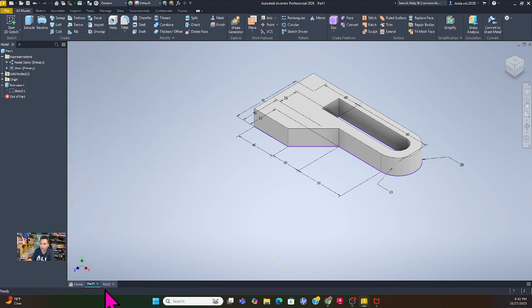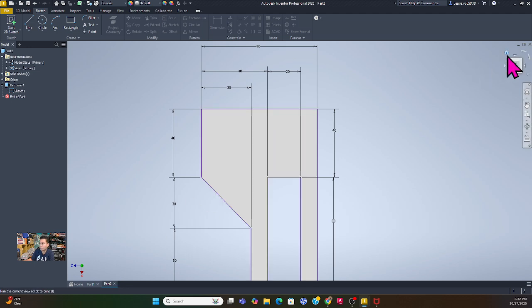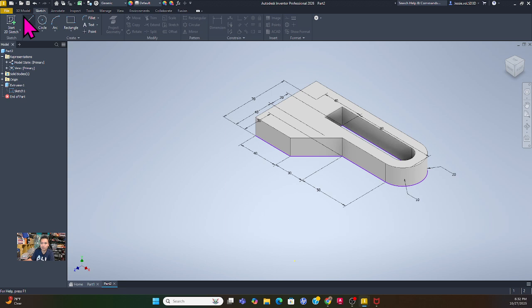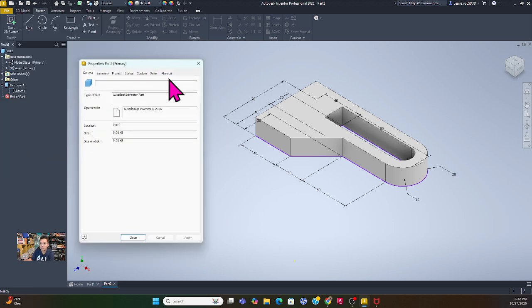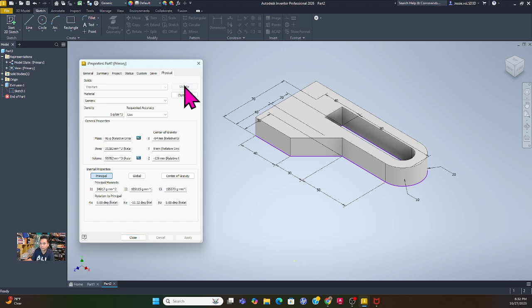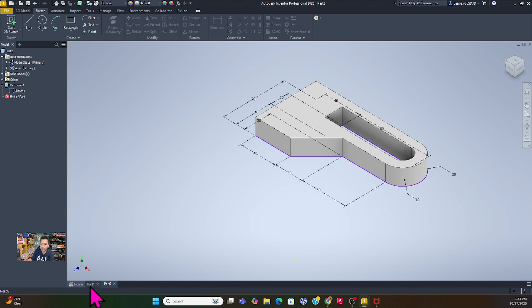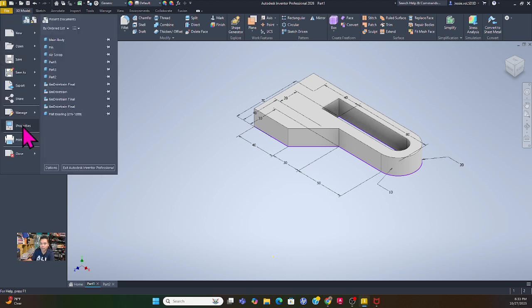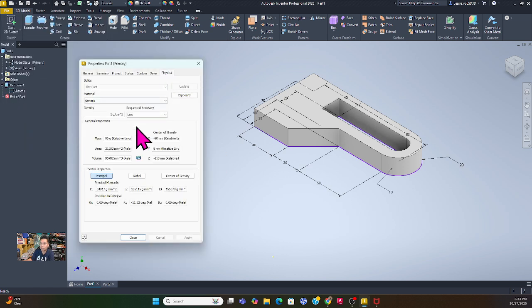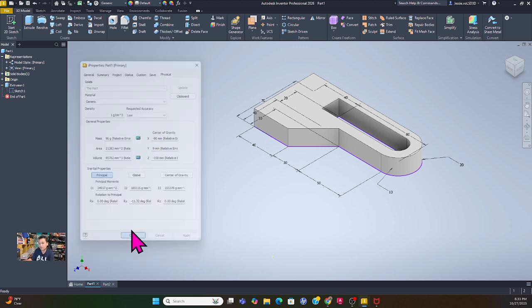I'm going to go to part 2 here, which we just did. All right, I'm going to go to file, iProperties, physical, and I'm going to update it. You see that I got 96.21383, and then you should be having the same information if you're doing it correctly. So again, iProperties, physical, and you should have that too. All right, so that is how you do this problem. Enjoy.